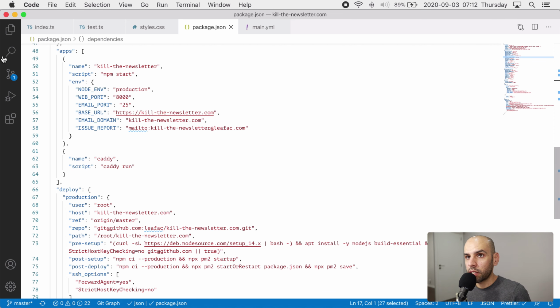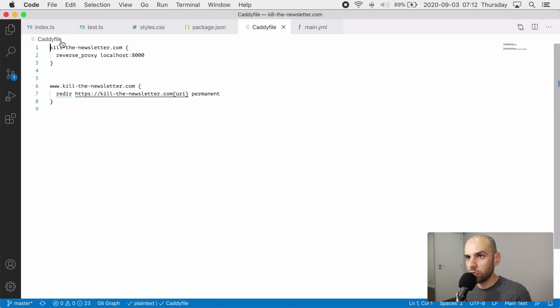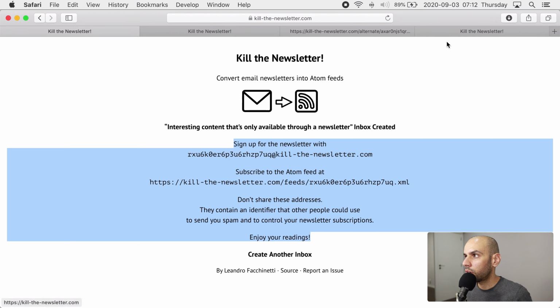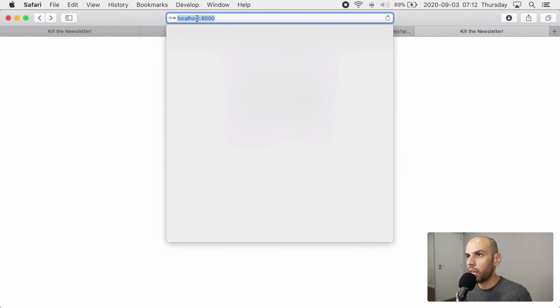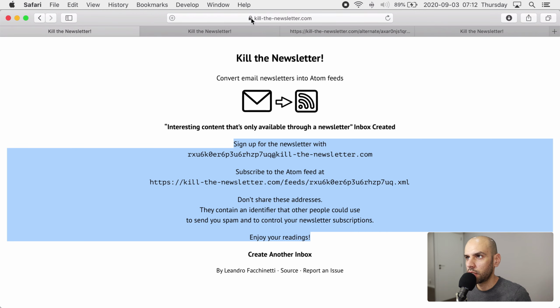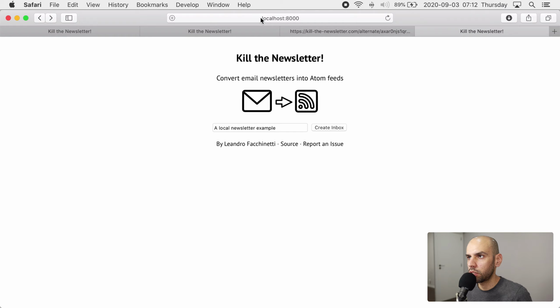So let's look at the configuration for Caddy. Also super simple. If you are requesting killthenewsletter.com, then I'm using this reverse proxy feature and going to localhost 8000, which is where we're running the Kill the Newsletter server. And mind you that this is only in production, okay? So on your local machine, there is no reverse proxy. There is no TLS key. You're running on HTTP, though my browser doesn't show it to me. No lock. On localhost, no lock.